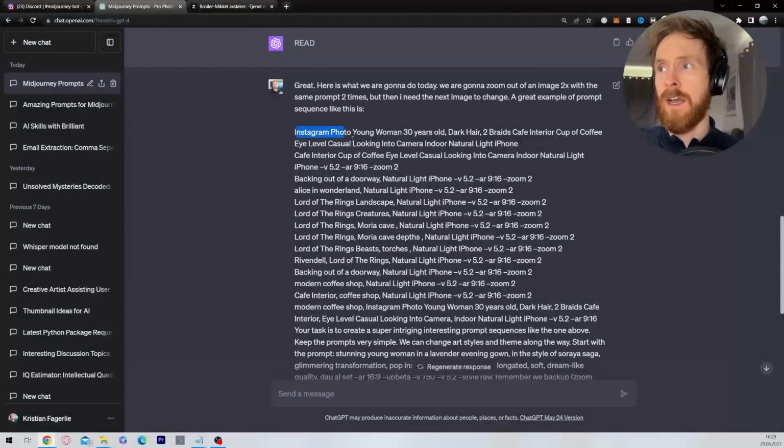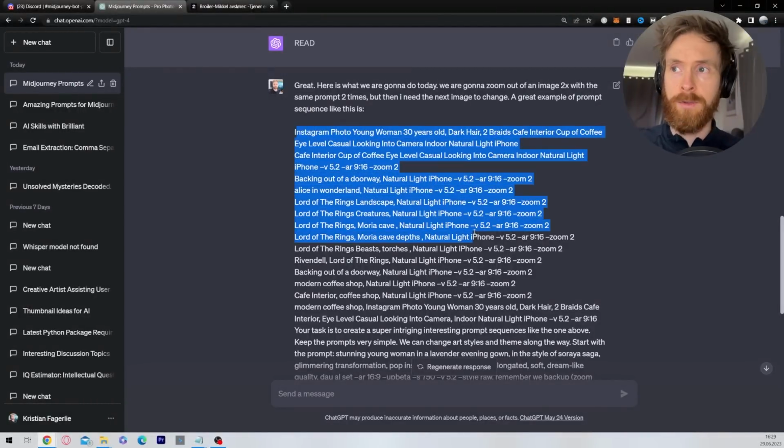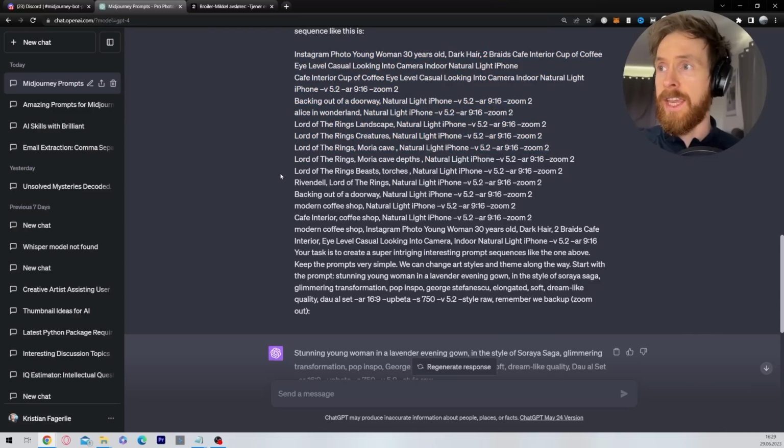And here I list a prompt sequence where I zoom out and I change the theme for each scene. So you can see we go Lord of the Rings landscape, Lord of the Rings creatures, Moria cave, Moria cave depths. You get the point. We go to Rivendell, we back out of a doorway. This is kind of like a sequence.